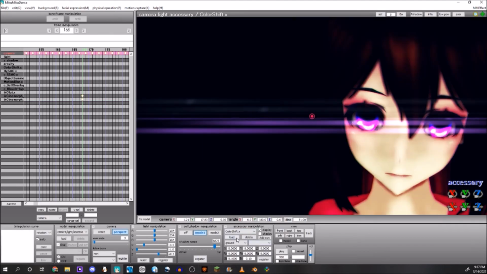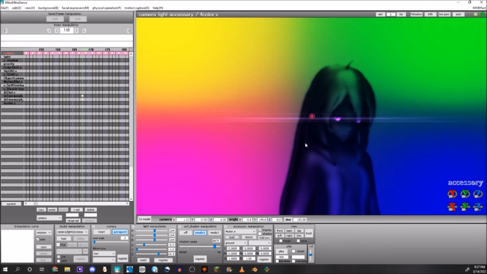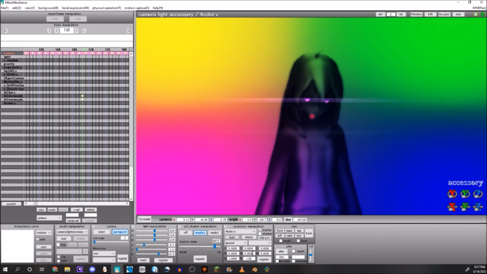There's also 4 color. And then you obviously, I mean, if you want to leave it like that, you know, good for you. But I prefer to change that all the way to 0.1.